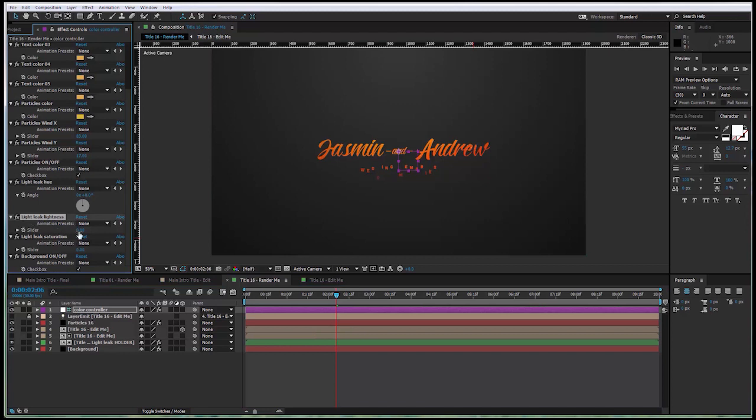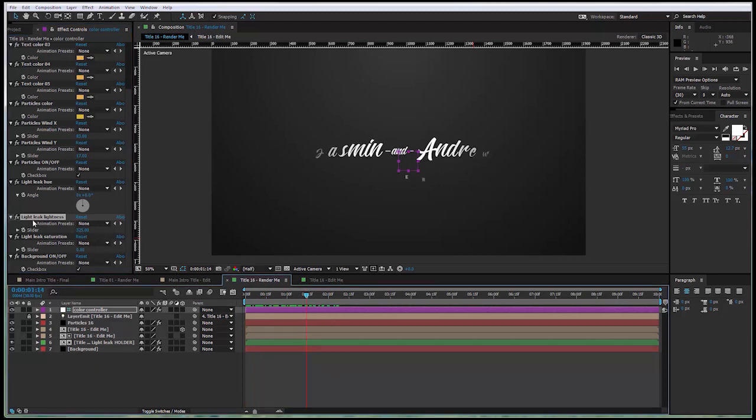What this control does is, if you scrub to the left we make it darker, almost dark, and if you scrub to the right it makes it white. So if you want to remove this light leak altogether, you can just scrub the light leak lightness, going from white and then going to the color that you made at the beginning.